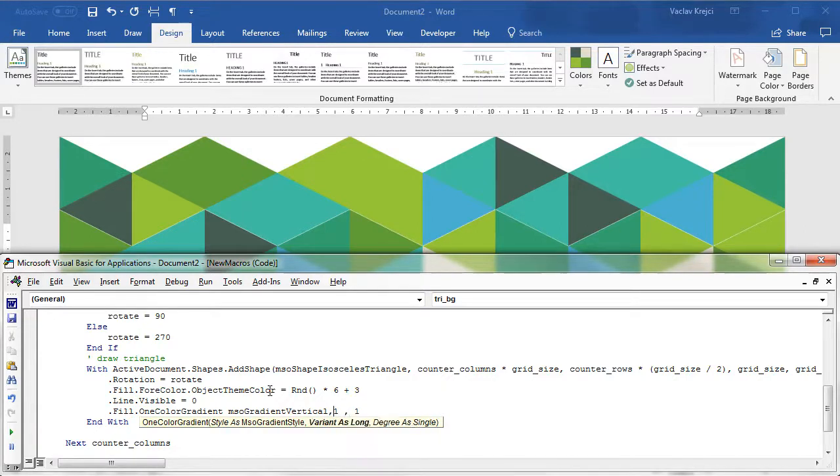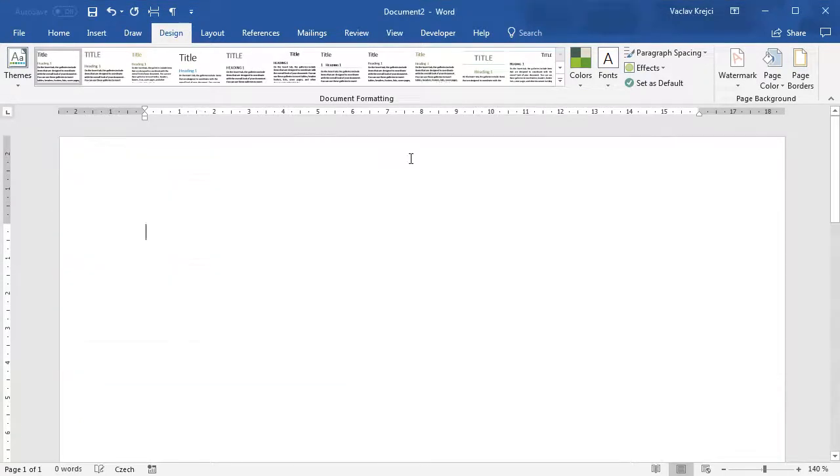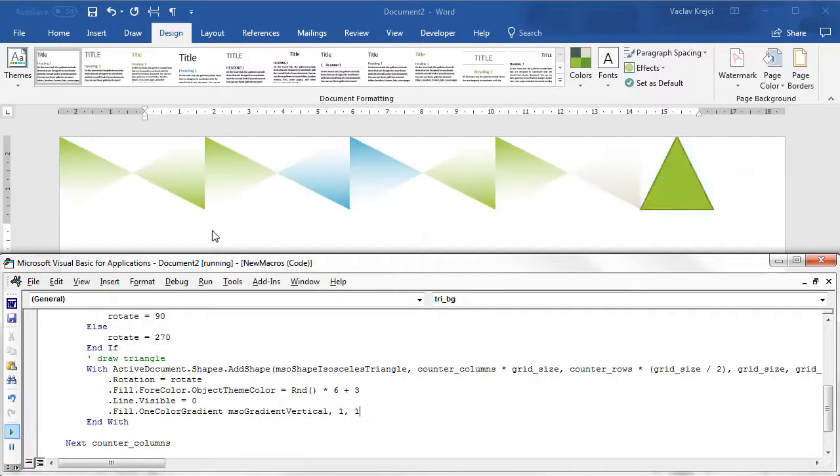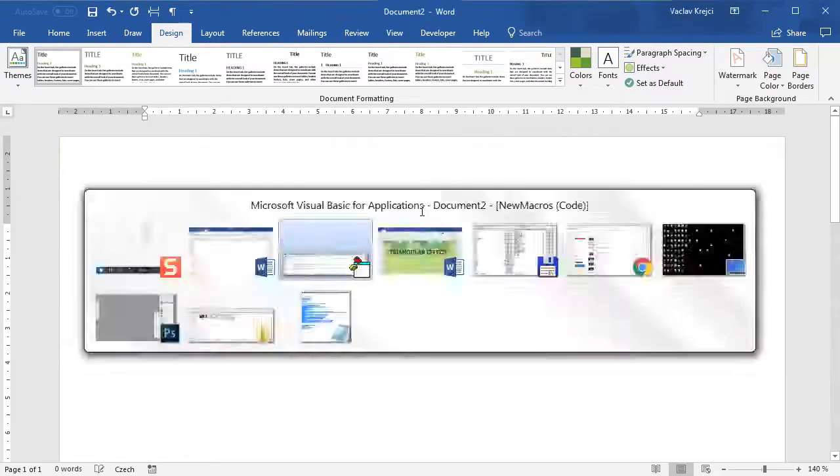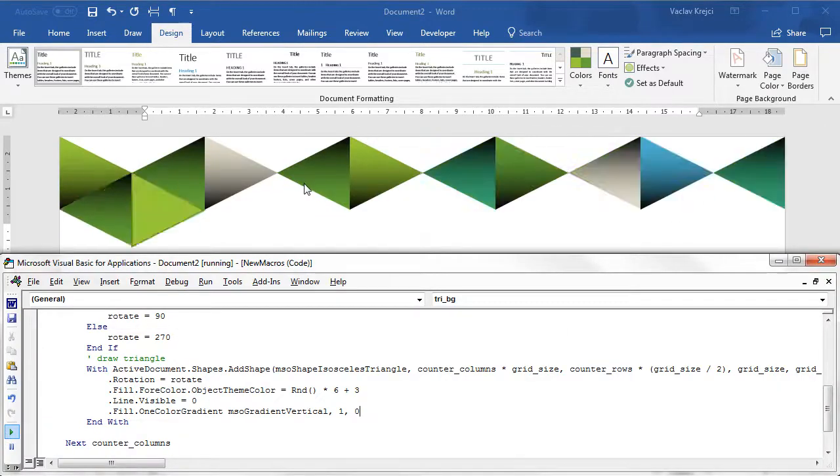So let's set it to 1 for now, and same for the degree. Let's see if this works or not. The degree in here is actually not the degree like the rotation. It's the gradient type, if it will go to darker or lighter color. So if I run this again, I should hopefully get some kind of gradient. Okay, so we have some kind of gradient which goes to white color. That's because this is set to 1. If I change this to 0, I believe that it will go to a darker color.